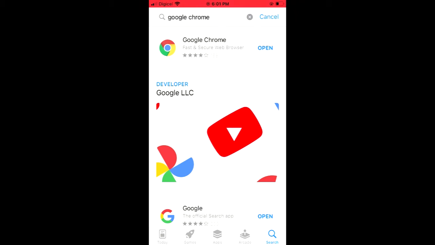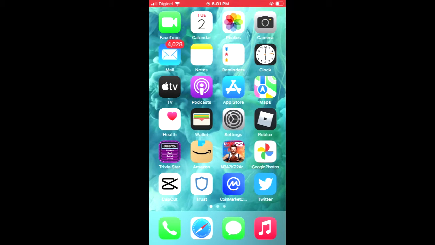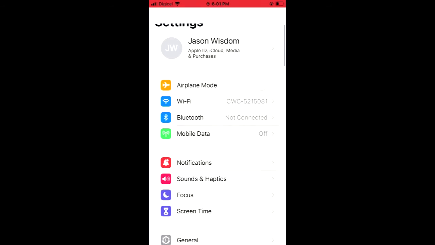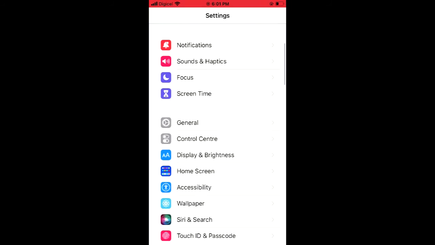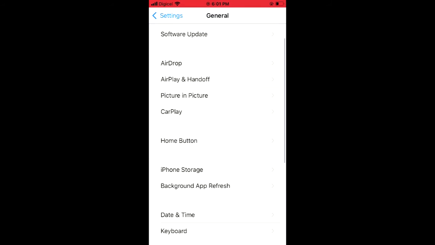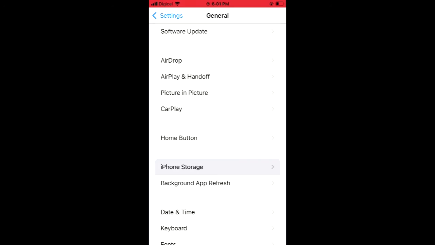After you have done that, you're going to go into settings if it doesn't need updating. And from here, you're going to scroll down and you're going to select General. Then you're going to select iPhone Storage and give it a second to load up.